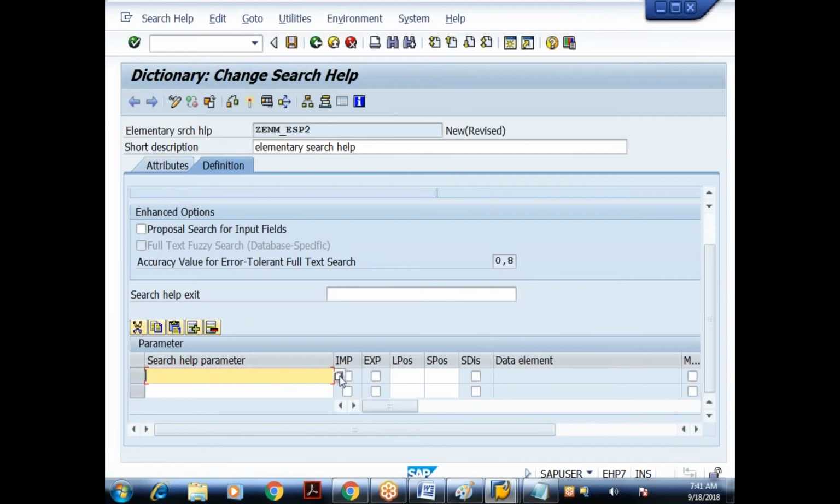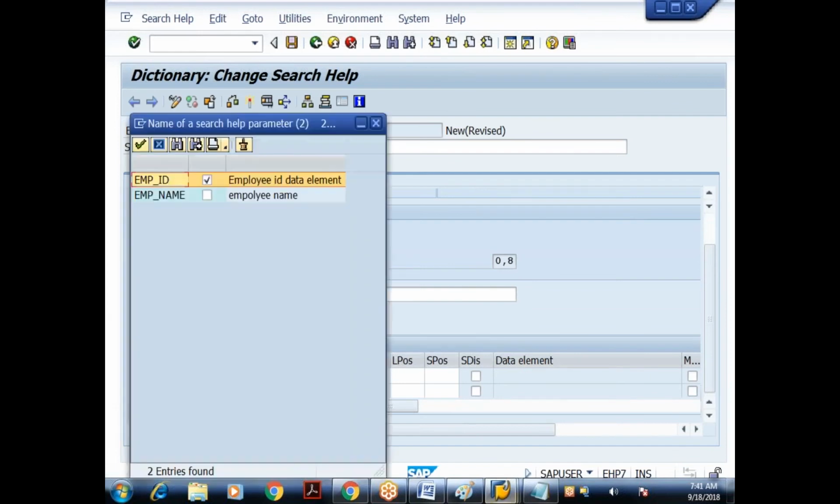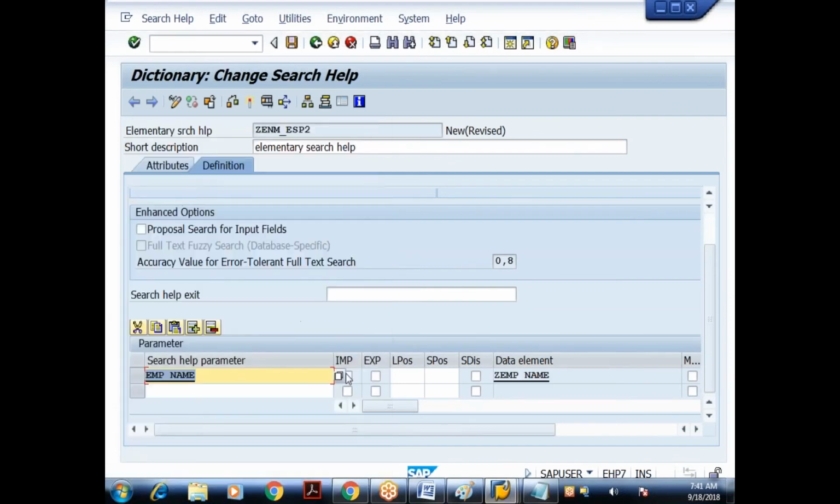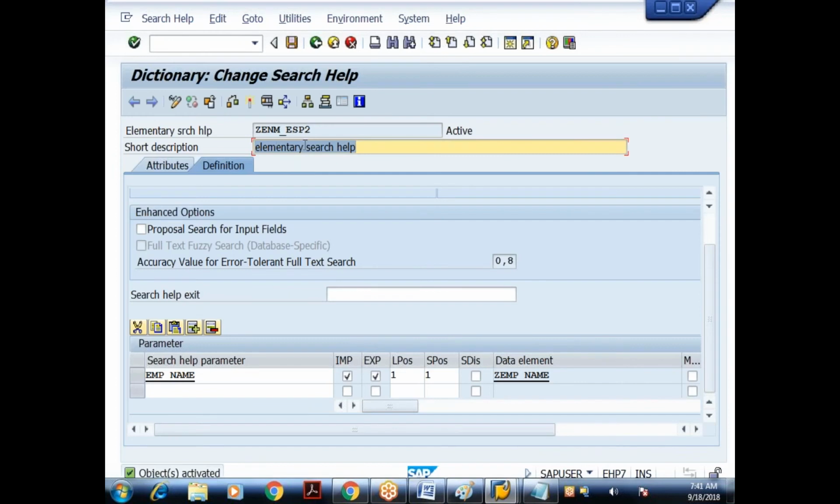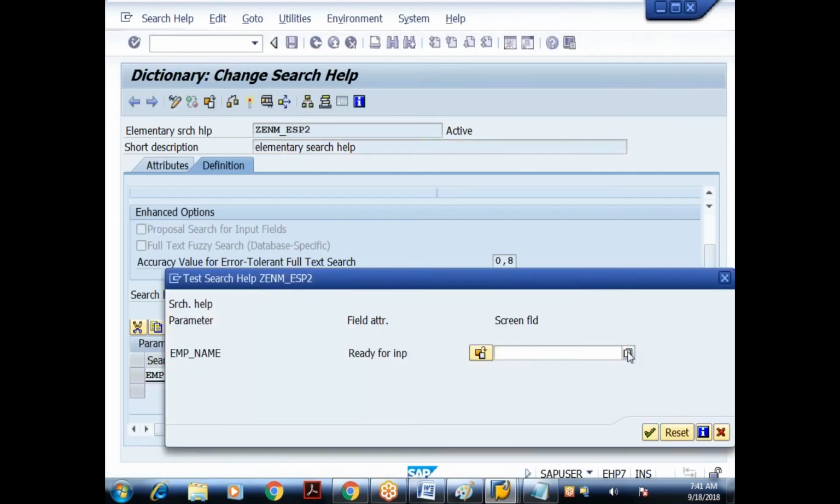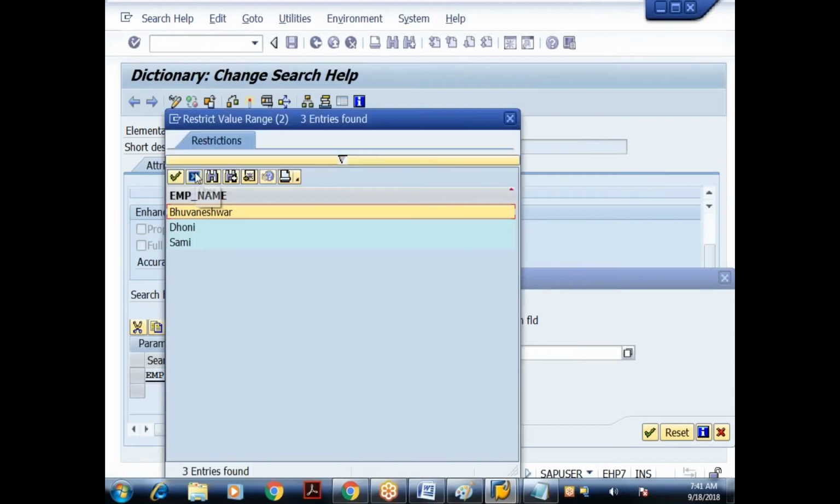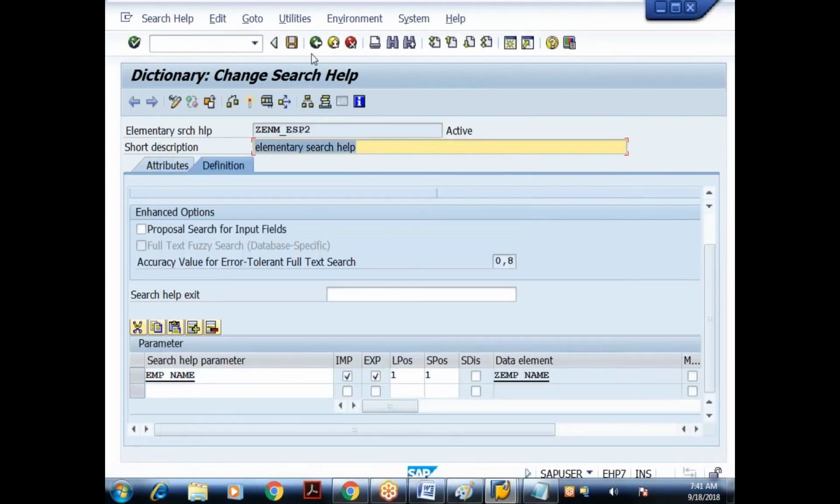Next, search help parameters. If you browse, it will show me the table fields. I'll choose EMP underscore name. Let me choose import, export one and what? One. Done. Let me save it. Check for the syntax. Activate this. Let me check whether this is working or not. When I execute this, yeah, it is working. It is showing me the 3 values.